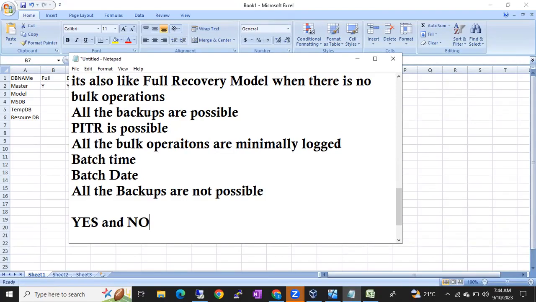You cannot stick to yes or no. Both yes and no. You cannot stick to only yes. You cannot stick to only no. The answer is yes, it is possible if there are no bulk operations. No, it is not possible when there are any bulk operations. Why? Because bulk operations are minimally logged. Only few details will be stored in the log file. So log backups are not possible. If log backups are not possible, I cannot achieve the point in time recovery. That is all about your bulk logged recovery model.